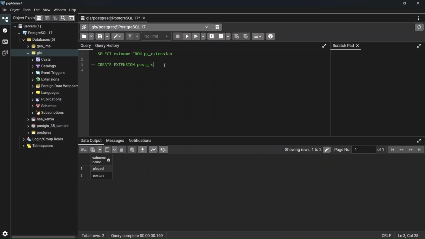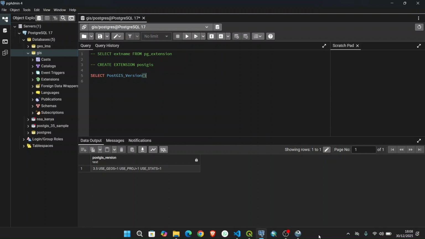And now you can also check the PostGIS version. So you can say select PostGIS underscore version. Then you call that function. Click on run, and then you can see that we have this version of PostGIS. Okay, so we can go ahead and now try to re-upload our files.